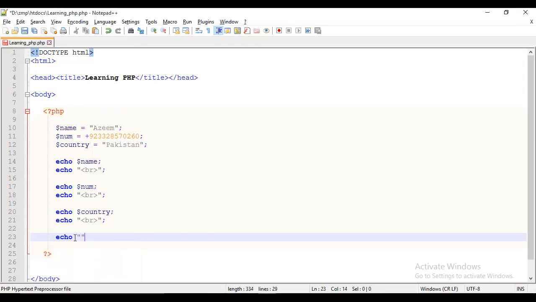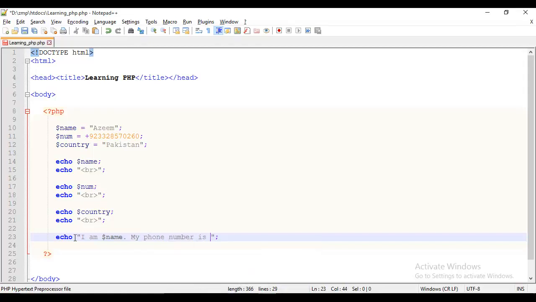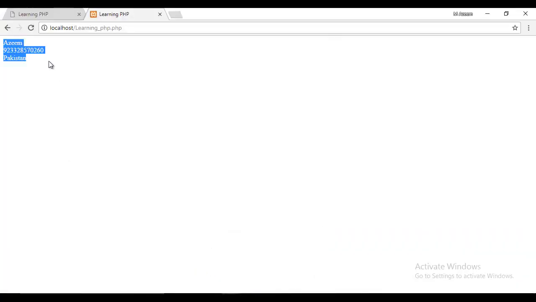So I will use the echo statement again, and in double quotes I will use these variables to make it easier and more efficient. I am Azim. My phone number is $num and I live in $country. I am using these variables to print out the information. I will refresh it and you can see that our line is executing here.